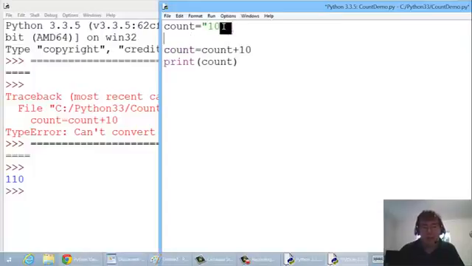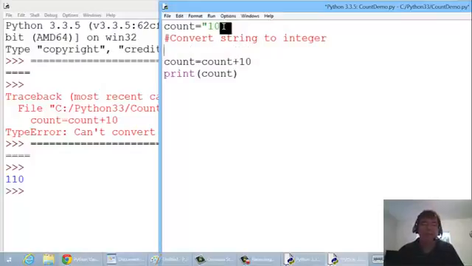So the logic of this is, take what's in count, convert it to a number, and then put it back in. Let's see if that fixes the problem. Note carefully that we still have it originally as a string. So for this to work, that conversion on this line has to be successful. Let's see how we go. And there we go, 110.